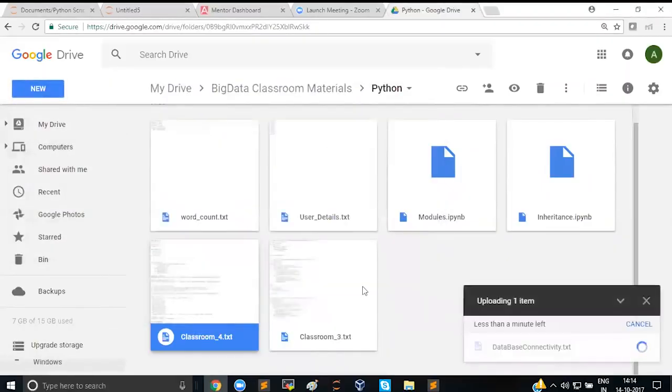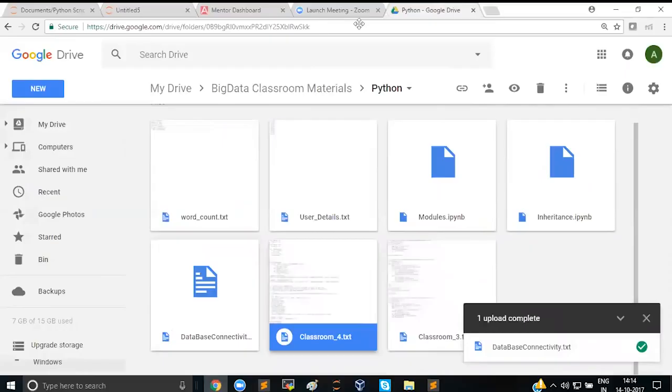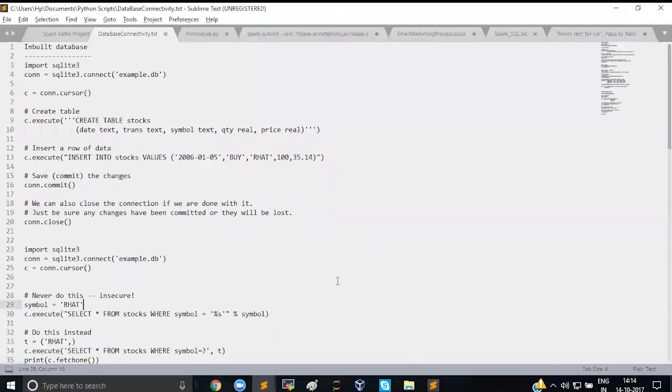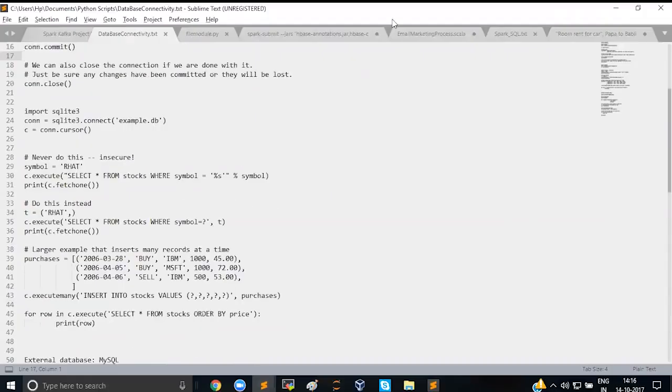Okay, so I've uploaded it on the Google Drive. You can download it and do the same on your machine. Please practice this and let me know if it is working on your machine. You can use the Python interactive shell, or you can use Jupyter Notebook. Okay, so Padam, you wanted to ask this.